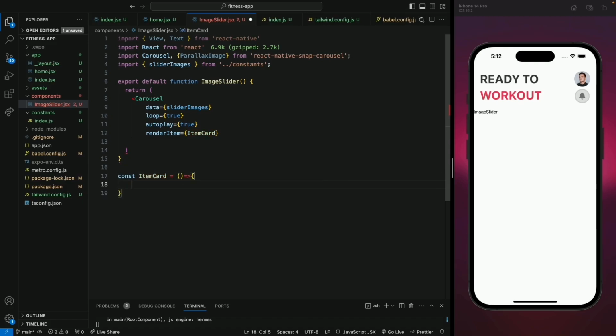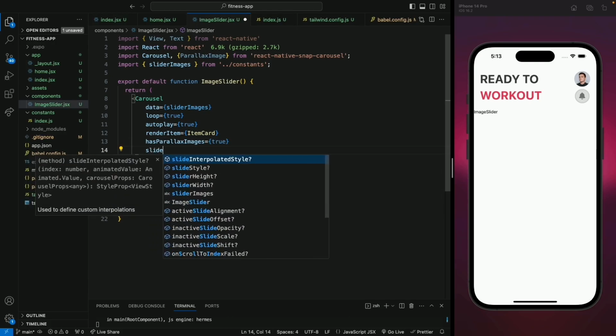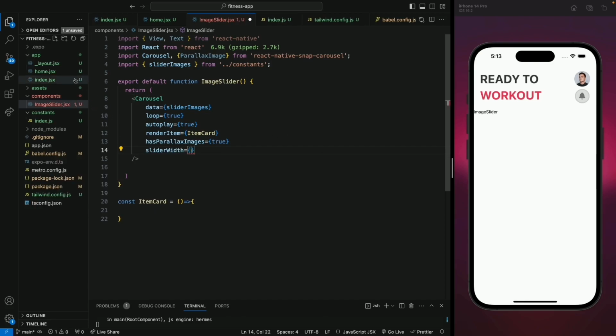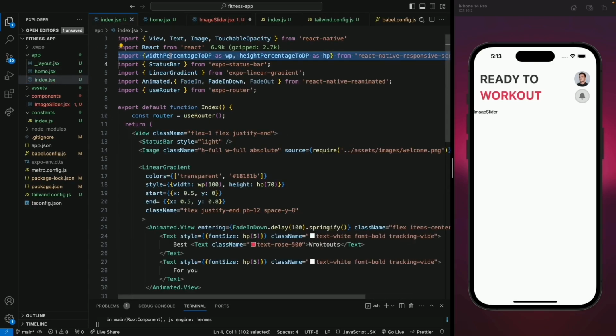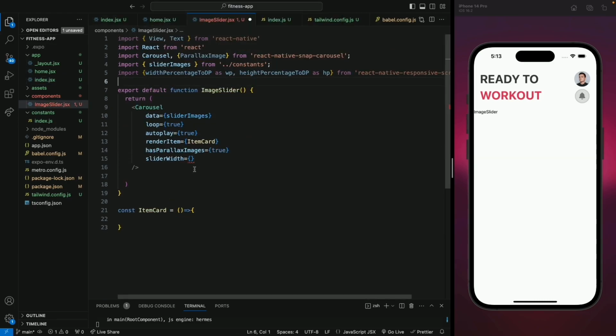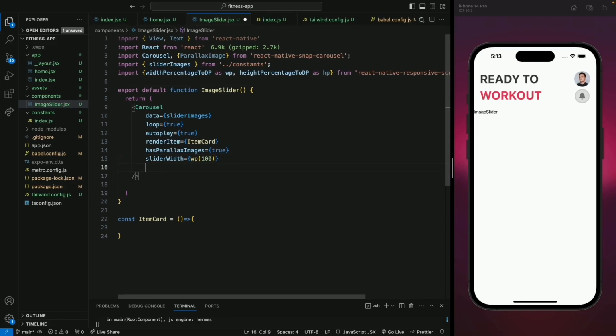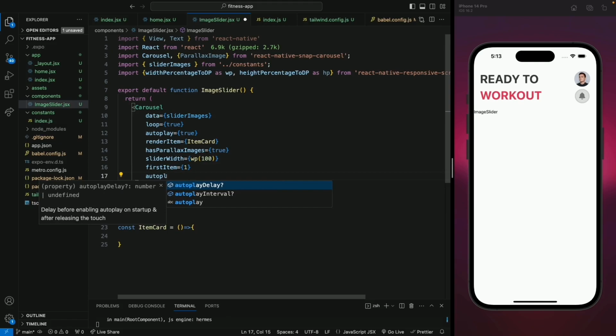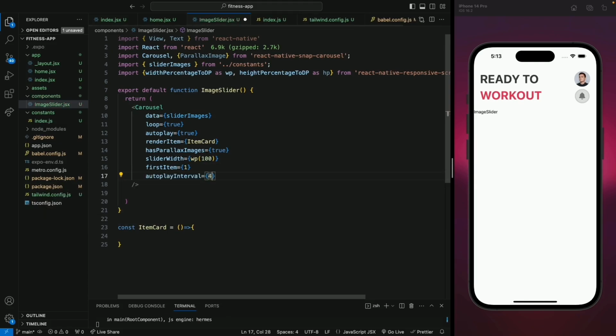Let's leave it like this for now and add the rest of the properties. Then we're gonna use hasParallaxImages. That will be true. And then we're gonna use a property sliderWidth. That will be the total width of our slider. Let's use our WP method. Let's copy it from our index file and paste it here. Here we're gonna use WP100 so that our slider takes the full space. The first item will be the first index of the array, and the autoplay interval for this loop will be in milliseconds. So let's add 4000 milliseconds, so each slide will play after 4 seconds.